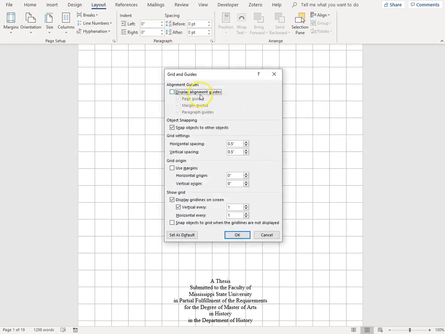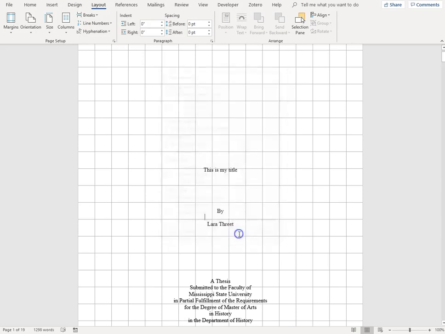You want to make sure Display Alignment Guides is not checked. You want to make sure that your horizontal and vertical spacing are both set to 0.5. You want to make sure that Use Margins is unchecked and set the horizontal and vertical origin to 0. Next, you want to make sure that Display Grid Lines on Screen is checked, and then your vertical every and horizontal every should both be set to 1. And then you'll hit OK, and that will give you the correct grid lines.